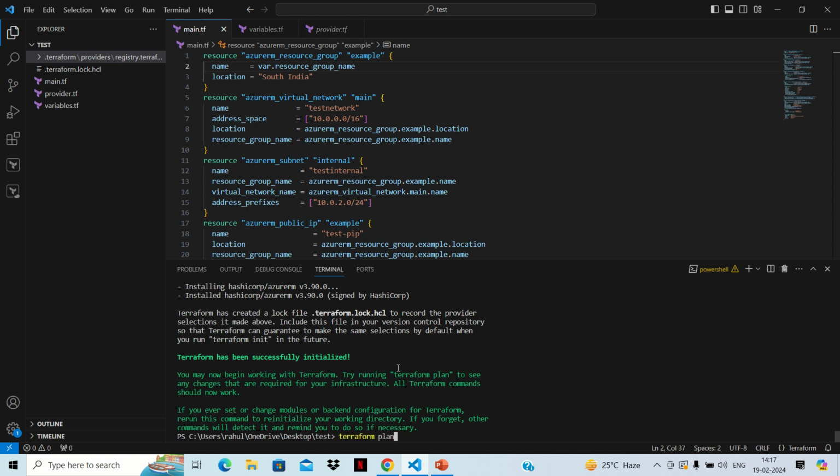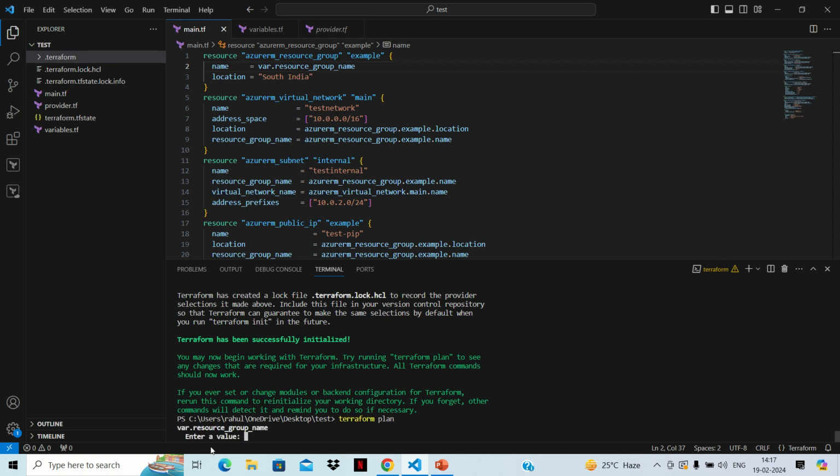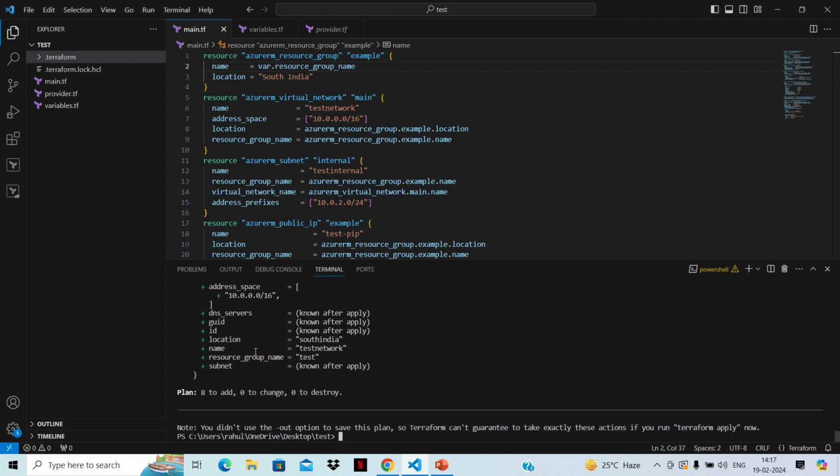So if we run Terraform plan, let's see what it says. Now it is saying that it needs a variable, a resource group name, but we will not provide that variable name here, or if you want we can give it here. If we give it test, it will take that variable and show us the plan, but we don't want this kind of manual input here. It is saying it will create 8 resources and then it will proceed.